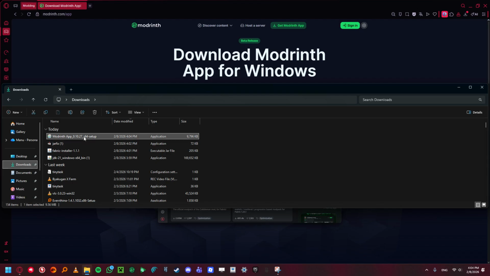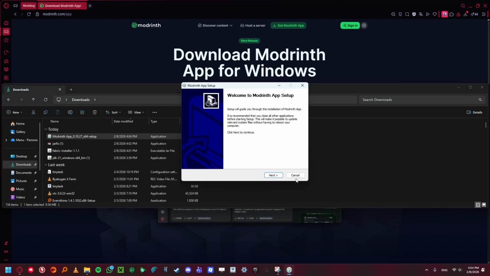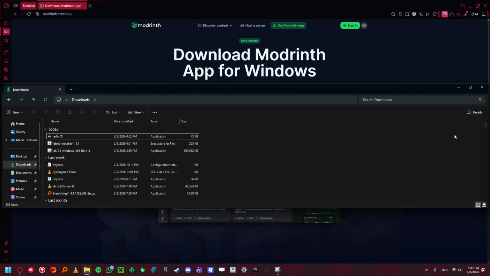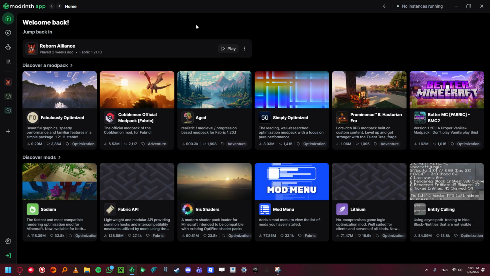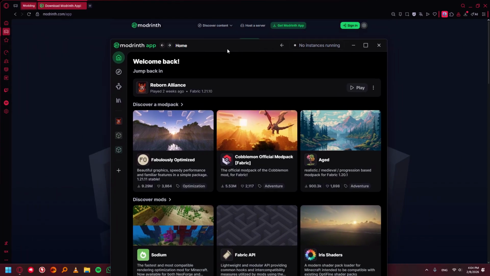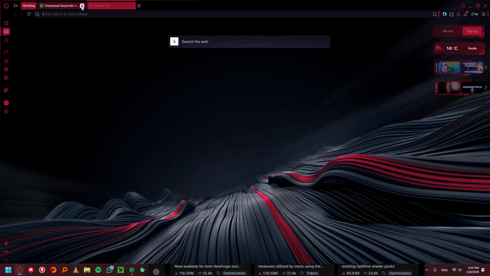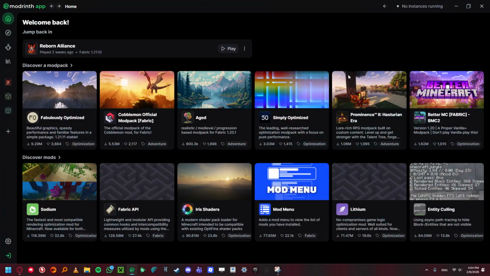Download it and go through the setup wizard for this, right? I'm going to skip it. I'm not going to use the setup wizard because I already have the Modrinth app, as you can see down here. But just go through the Modrinth setup wizard, and soon you'll be in here. You'll be in your Modrinth app. Okay, you can close the tab now. That doesn't matter. And you're going to be in the Modrinth app now.